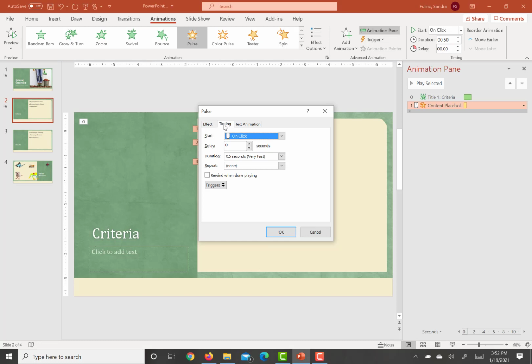I'm sorry, the task is to set the bulleted list animations to start automatically 2 seconds after the title animation. So after previous and start automatically 2 seconds after the title animation. So we're going to do After Previous and then a delay of 2 seconds. Sorry, I was reading that wrong. And the duration is going to be 1.5 seconds. So we're going to type that in here, 1.5.